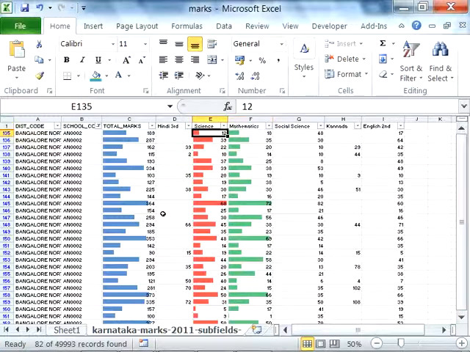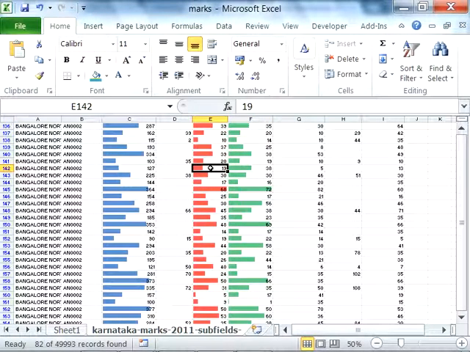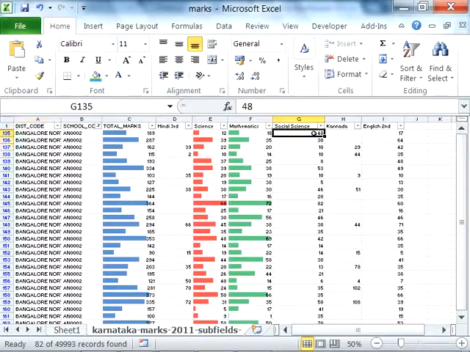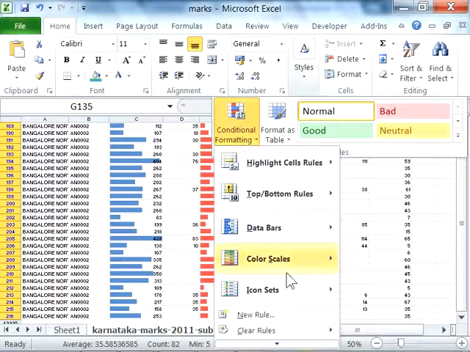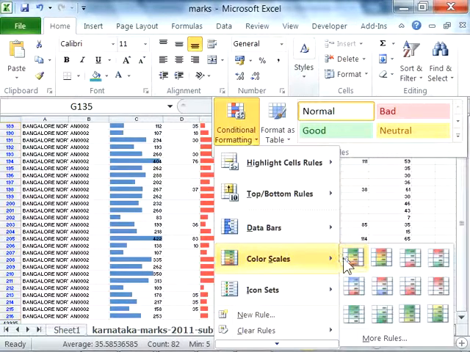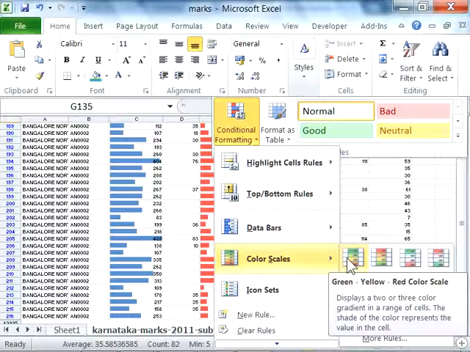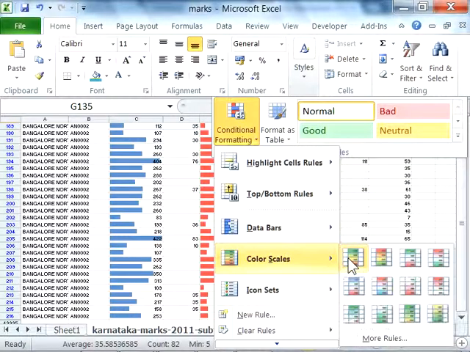Once I get used to red is science and green is mathematics, it becomes relatively easy. The other scheme that we saw for conditional formatting earlier was color scales. Now you can pick any gradient of colors to walk across. There's a green, yellow, red. There's a red, yellow, green.